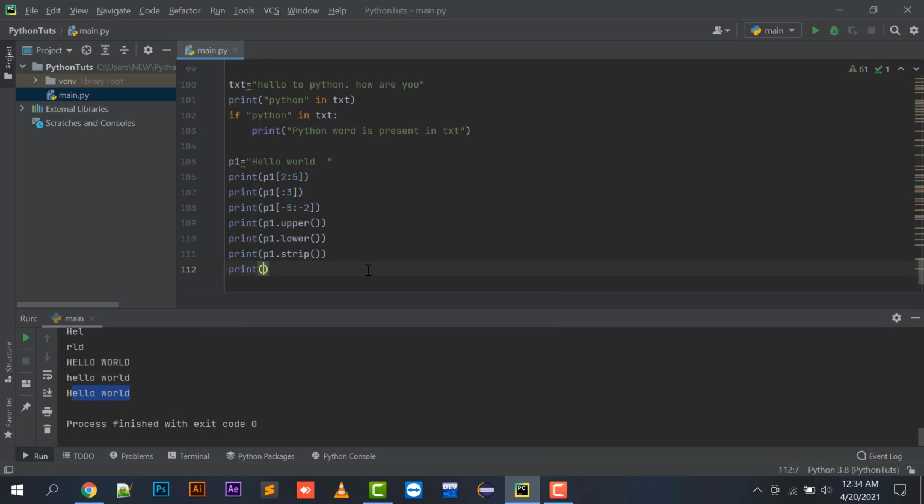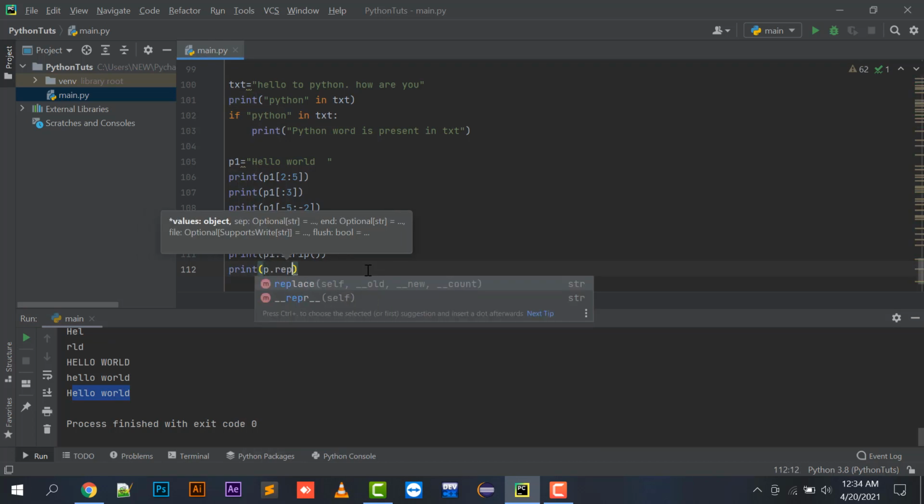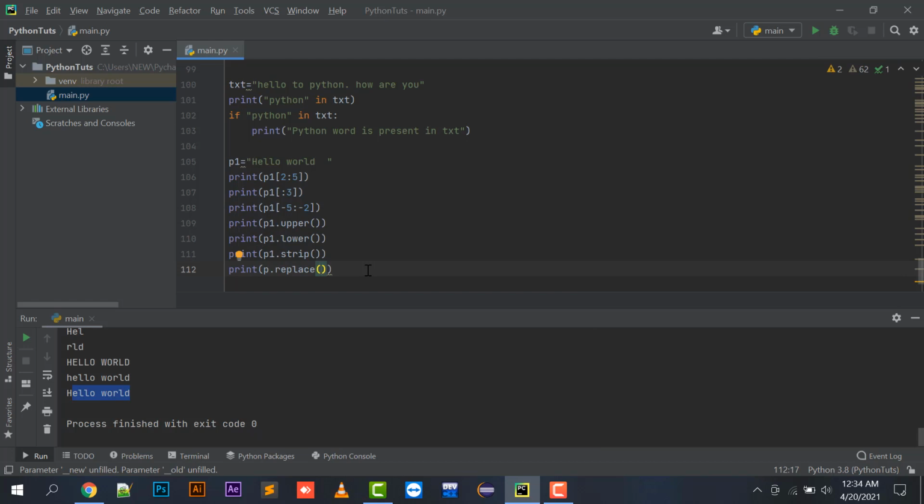If I want to replace something, print p1.replace, and I need to replace the h with, say, 1 2 3. If I run this, h is replaced with 1 2 3. So if you want to replace something, you can just use the replace string function.